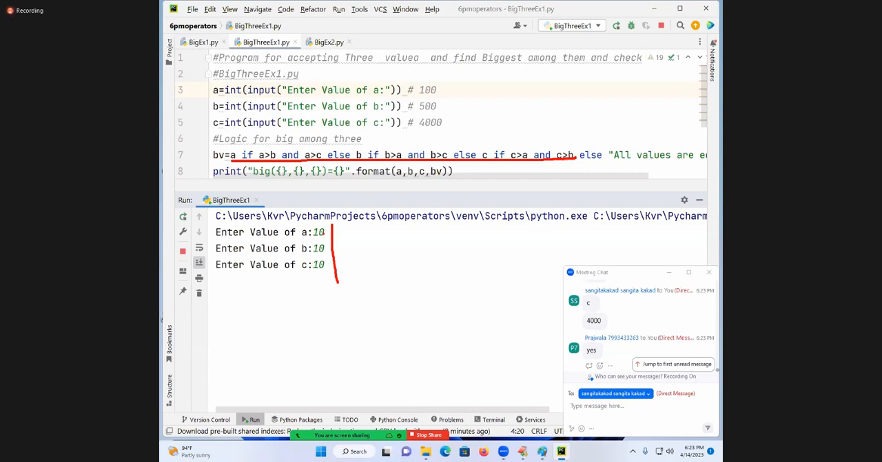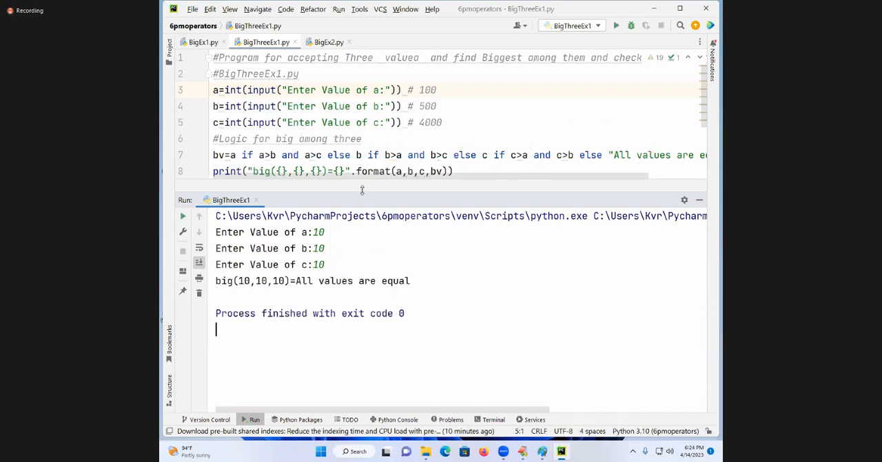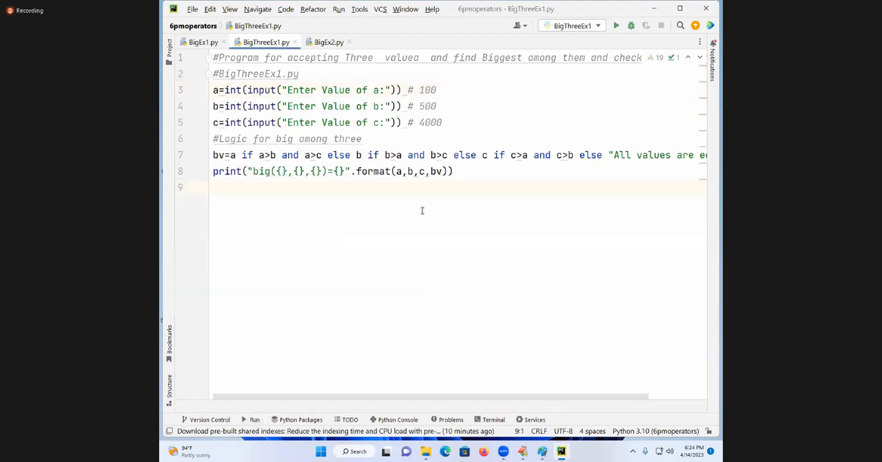What is the value of A here? 10, 10, 10. 10 greater than 10, false. False means with the and operator, it will go to else or not. Come on, it is going. 10 greater than 10 also goes to where? Else. What is this now? C. 10 greater than 10. It will go to where? All values are what? Equal. Okay, now? Very nice. Up to here, are all of them clear?